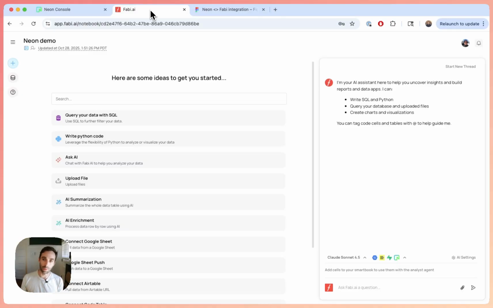Or if you've already gone through that process, or if you already have an account, you will be looking at something like this. And if you're not, use the menu on the left-hand side, and create a new smart book, and you'll be looking at a smart book. A smart book is where you do anything from ad hoc analysis to exploratory data analysis to building dashboards and workflows. This is kind of like your canvas.